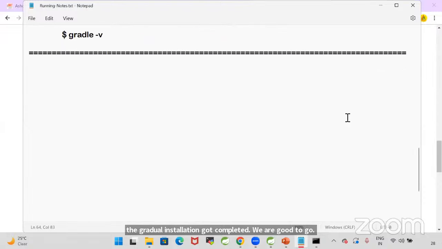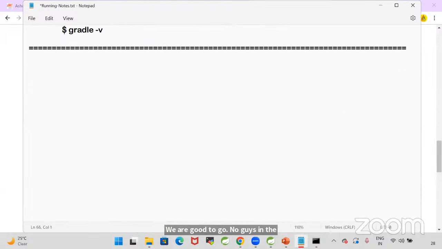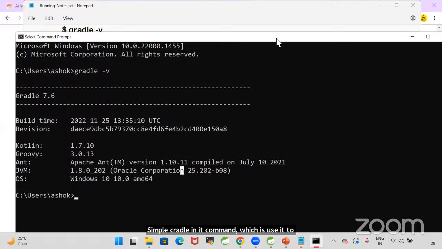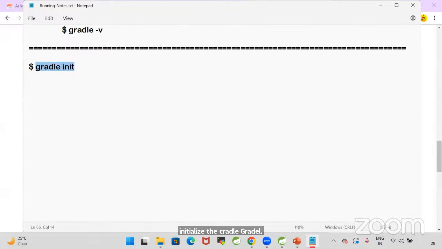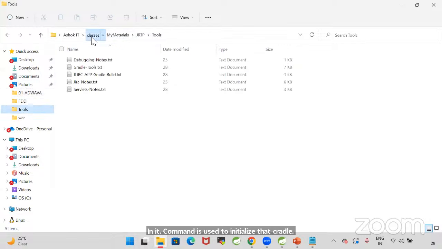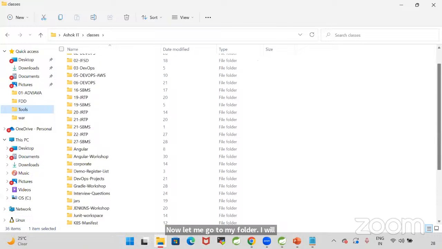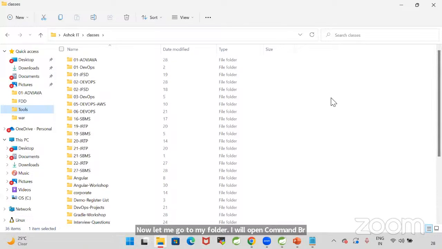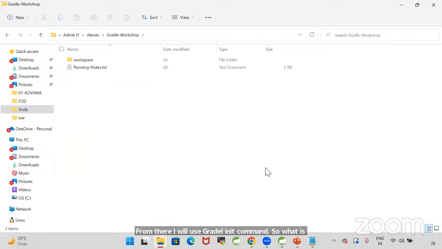Now, guys, in the Gradle, if you want to create a project, then you will use a simple command, gradle init, which is used to initialize the Gradle. Now, let me go to my folder. I will open command prompt. From there, I will use gradle init command. So what is the purpose of the gradle init command? It is used to create the project by using Gradle.